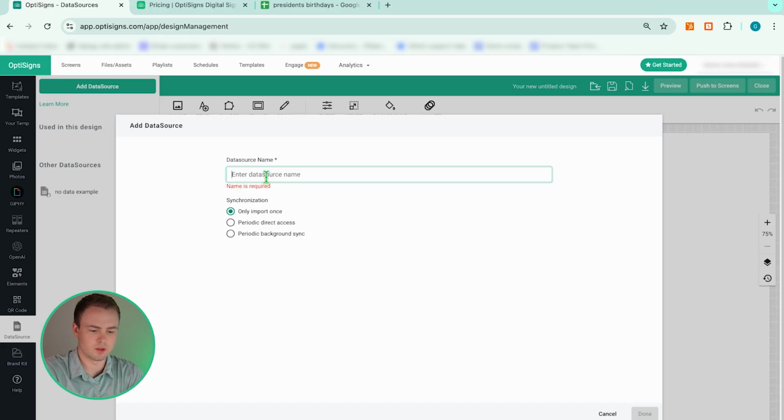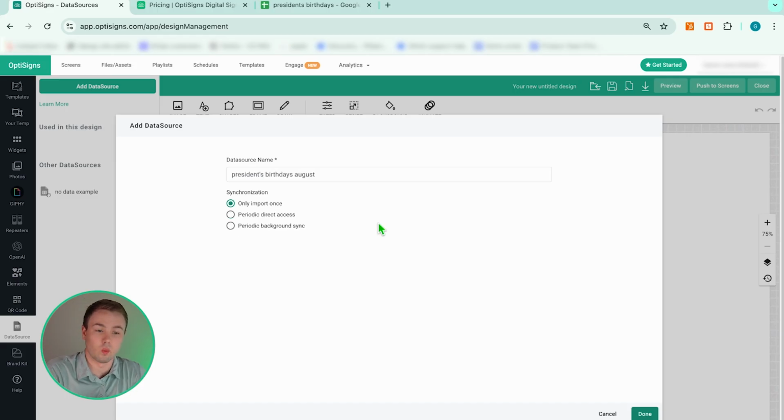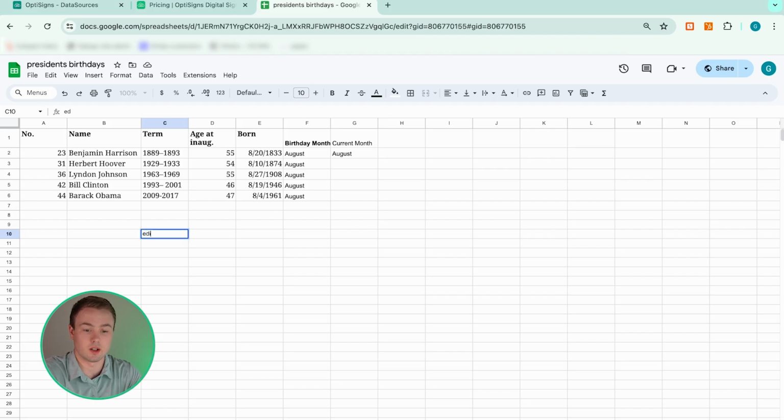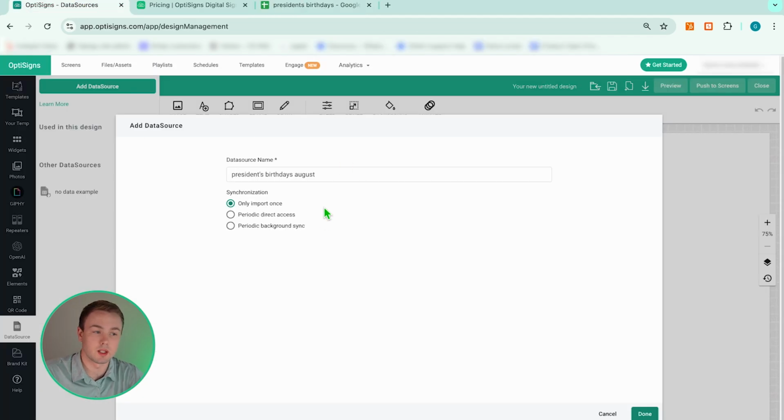Name your data source. If you select only import once, and in the future, I come to this Google Sheets and I make edits here, it's not going to show on my screens or within my content on OptiSigns because I only imported it once. Meaning when you want to make updates to the spreadsheet, you have to do it within OptiSigns. Then there are periodic direct access and periodic background sync. These are very similar, and most people don't need to know the technical differences of them.